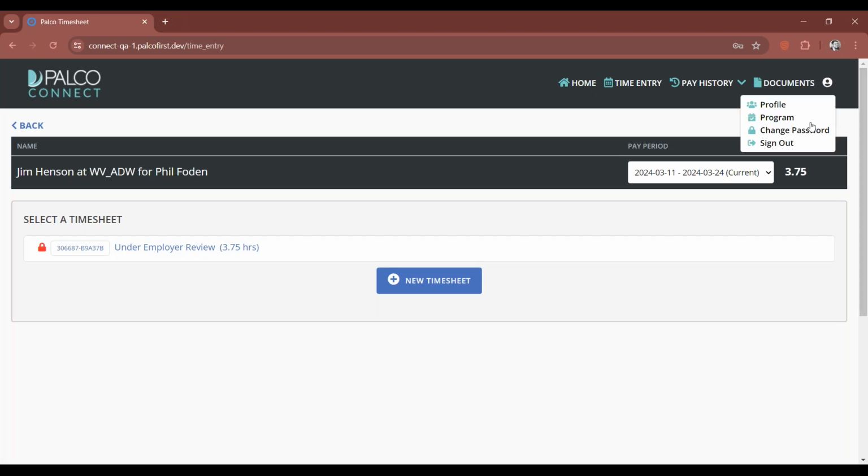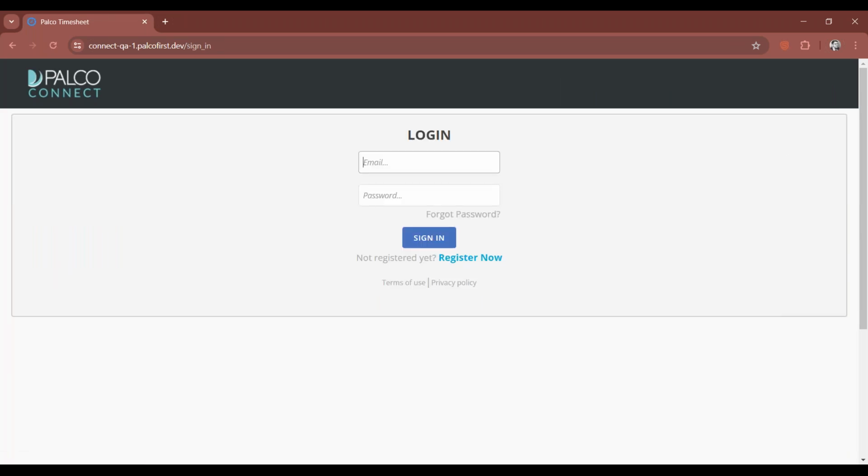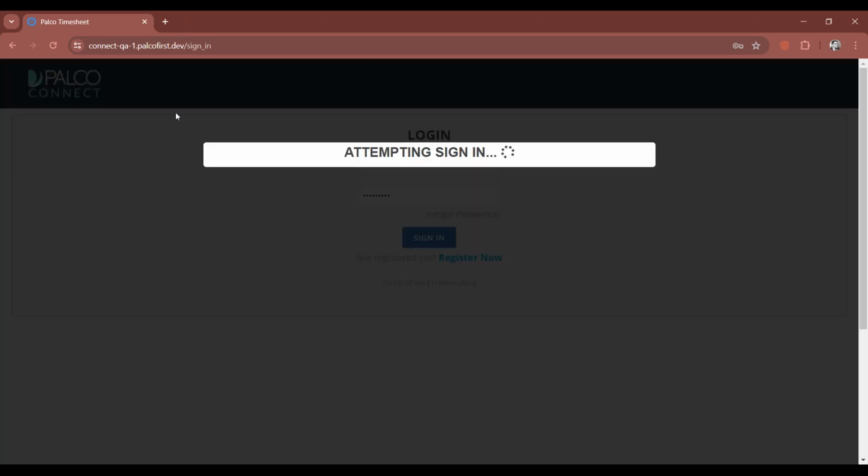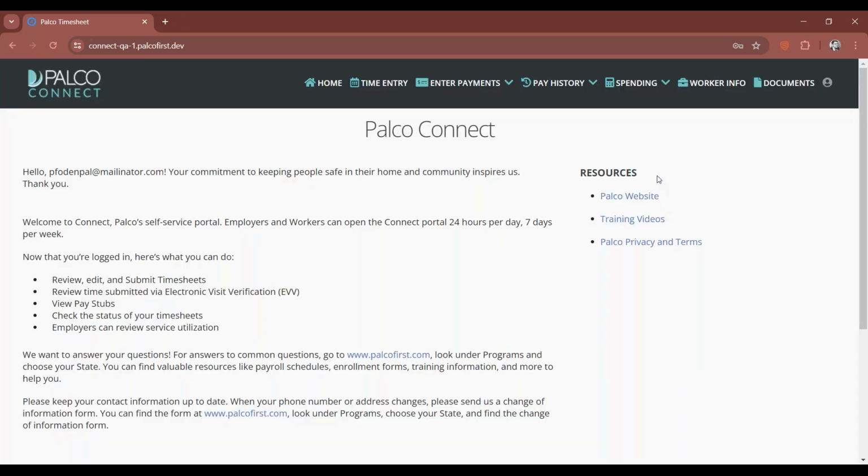So I'm going to go ahead and log out as the employee, and I'll show you what it looks like on the employer side when I log in there. So we're going to log in with our employer's sign in. And we'll see a few more options that pop up at the top, allowing us to do many things. But for now, we're only going to focus on the time entry portion of this. So we're going to click time entry.